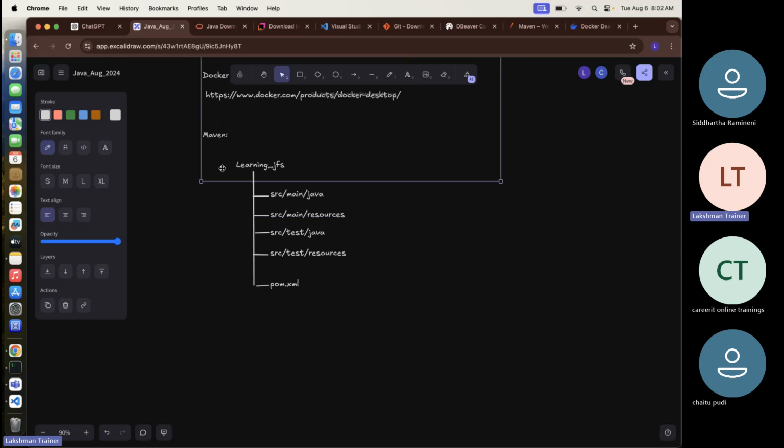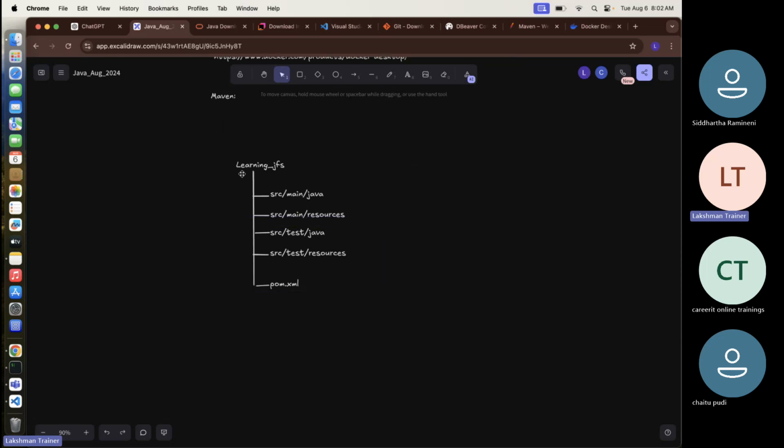So when you are using a build tool, it will standardize your project directory structure. Can I customize this? Yes, you can. But generally we don't do that unless there is a specific reason or need. Most projects will follow the standard directory structure given by Maven.